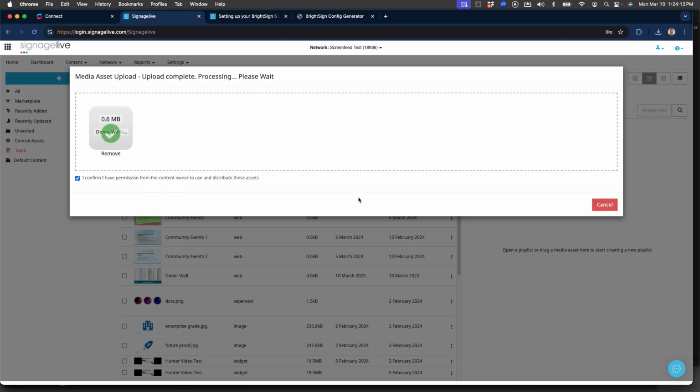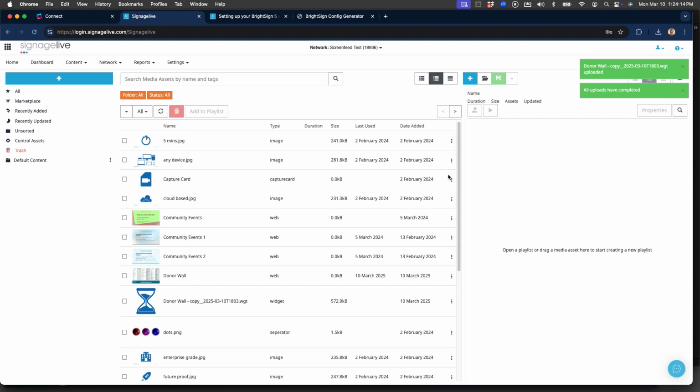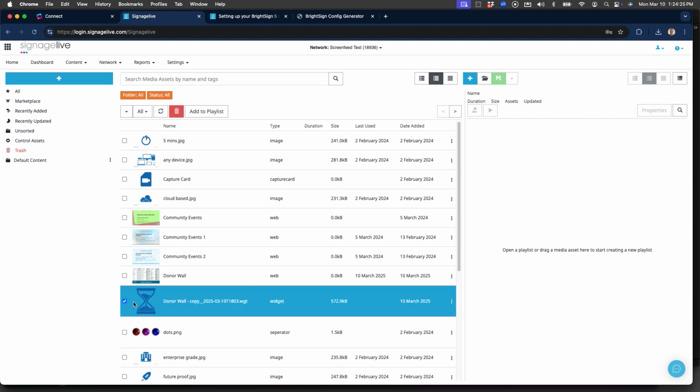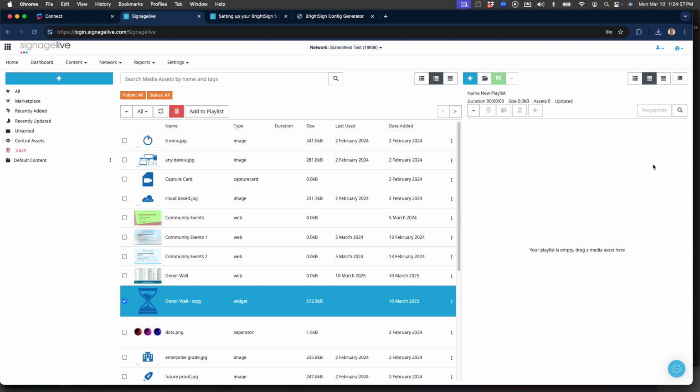So now it's going to upload the asset, and once it's done, it can be put into a playlist just like the donor wall web page URL. So here it is, the widget. I can select it and just drag it into the playlist and publish in the exact same fashion. So that's it. There's my donor wall.